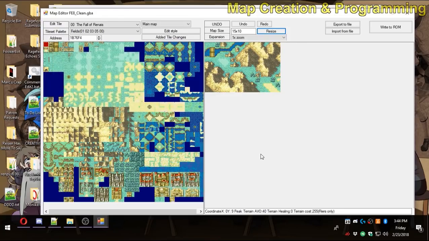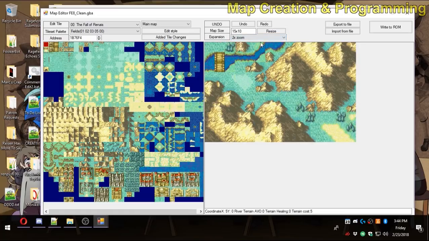I'm not going to mess with that, simply because I like the map the way it is. I love him just the way he is. You can also zoom in so that you can see the map more clearly. There's undo, redo buttons. You can also import maps from file. Like if you use Tiled or Mappy or some other map creation program, you can import it into this. Though generally, nowadays, I just do it in here.